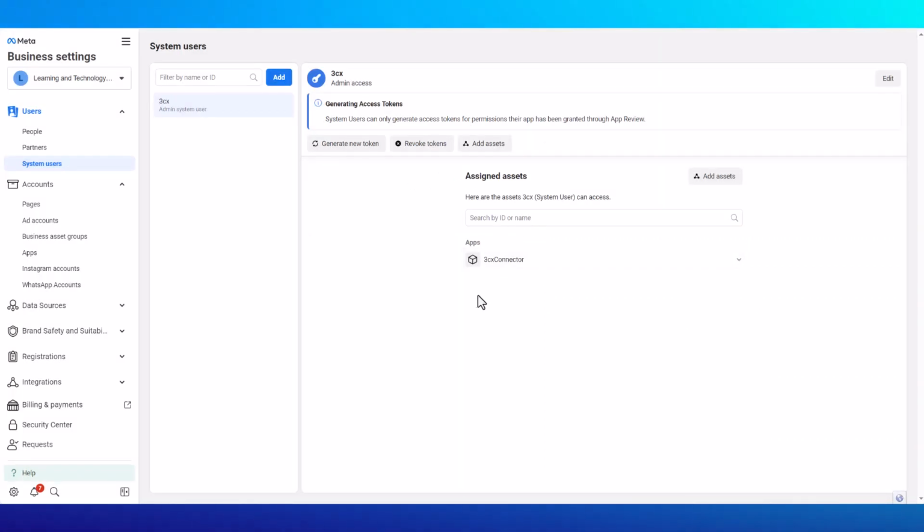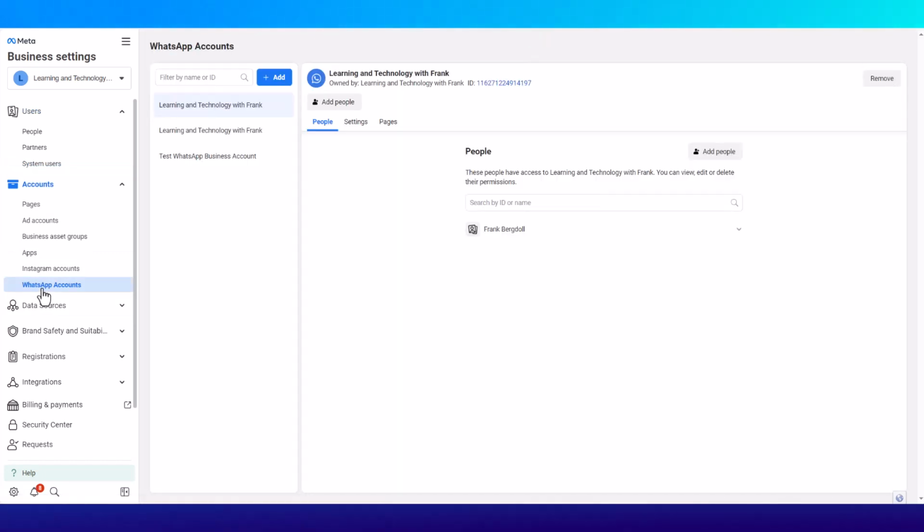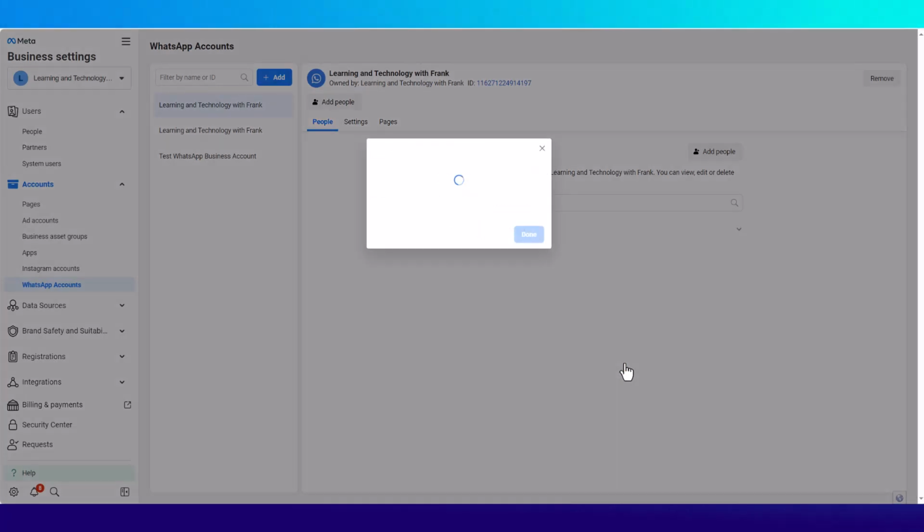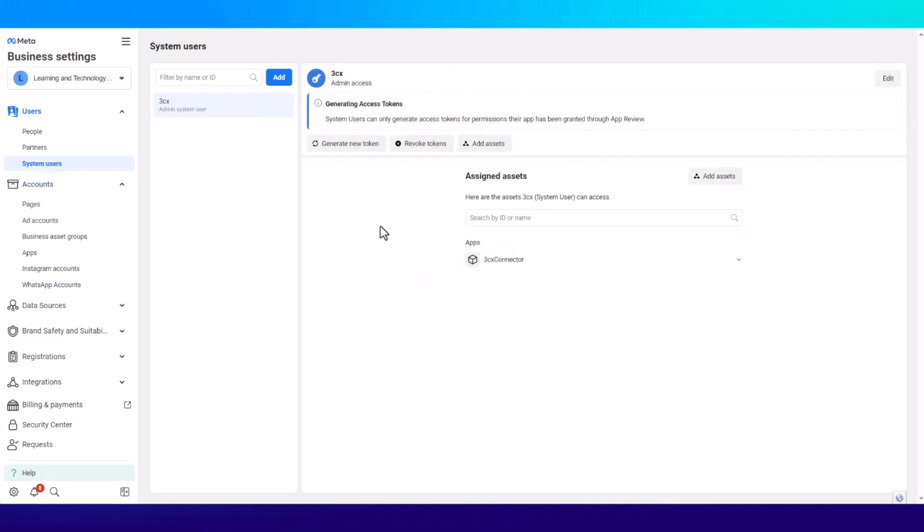And now you can see I've got my 3CX connector app and I've got my 3CX user with permission to it. So if I go into the WhatsApp accounts here, you can see here that I can go in, I can add people to this one here. You can see there's the 3CX system user that I just created, give them permission to manage this WhatsApp business account. And now I've got an app and a user that'll both be available to me.